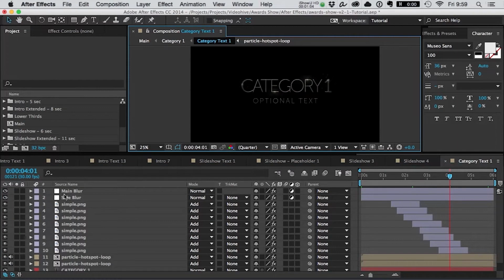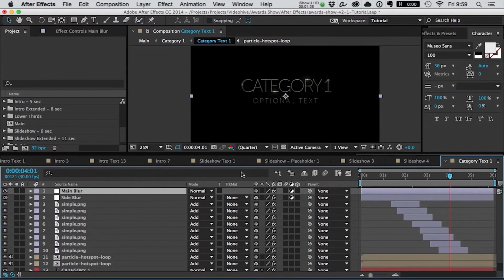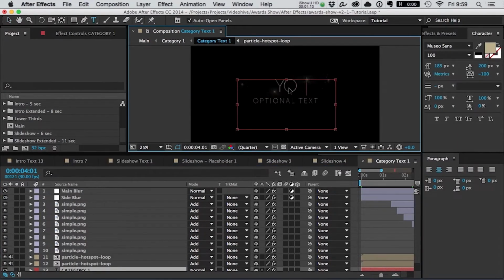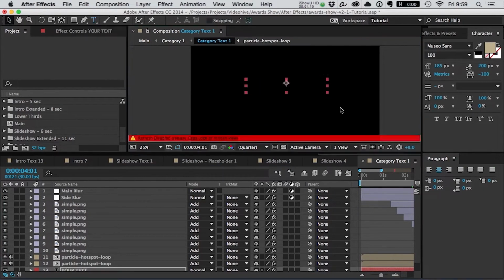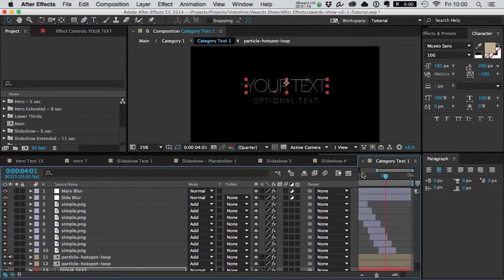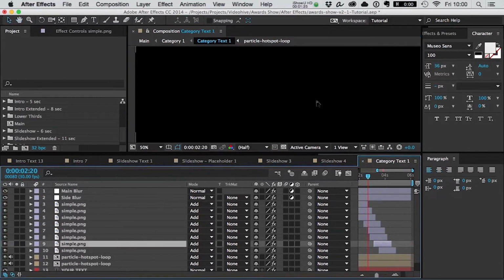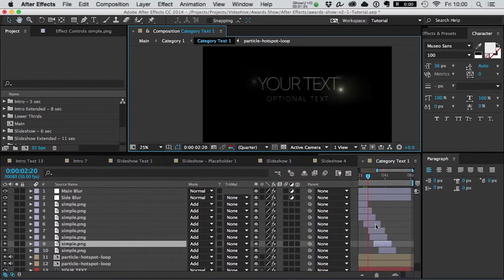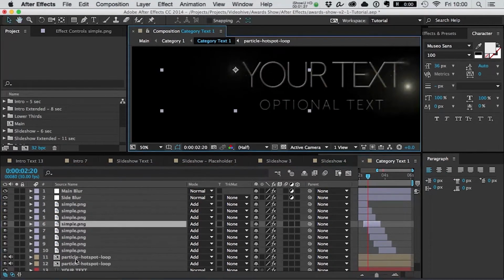You can see that it's the same setup as before. It has the main blur within there. You can edit this to be your text, and then you'll have to edit the different flares on that.